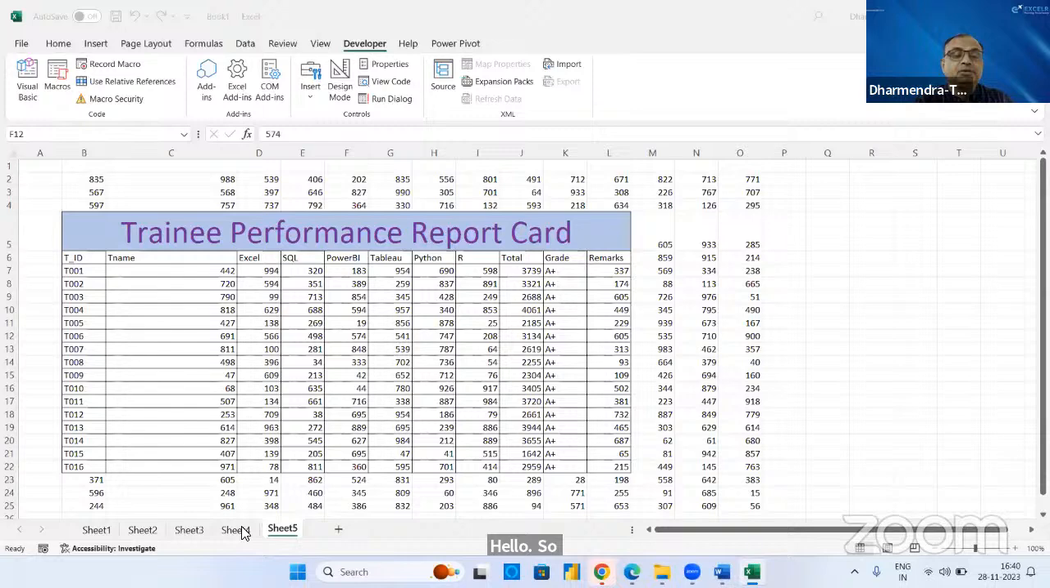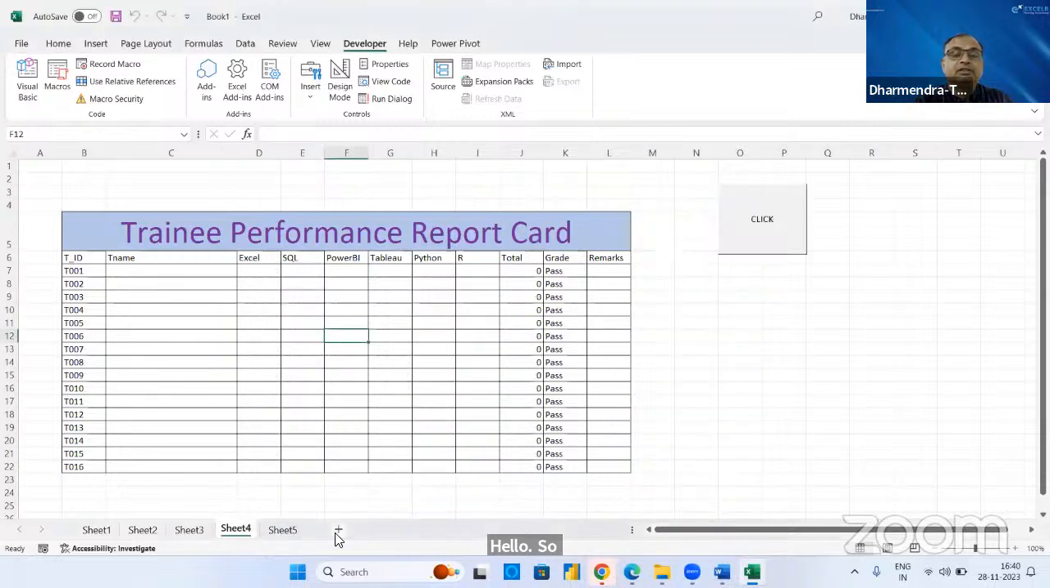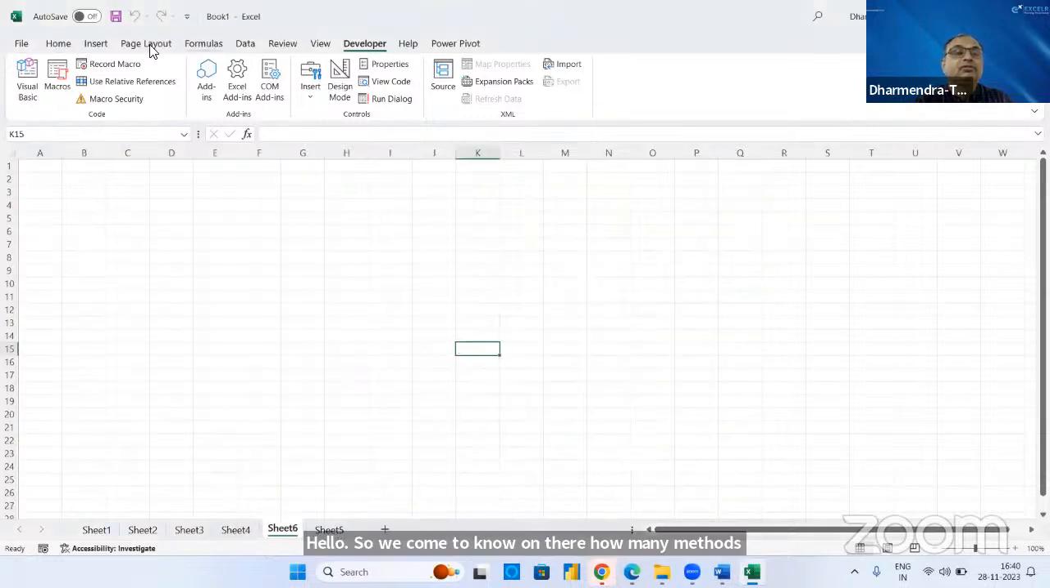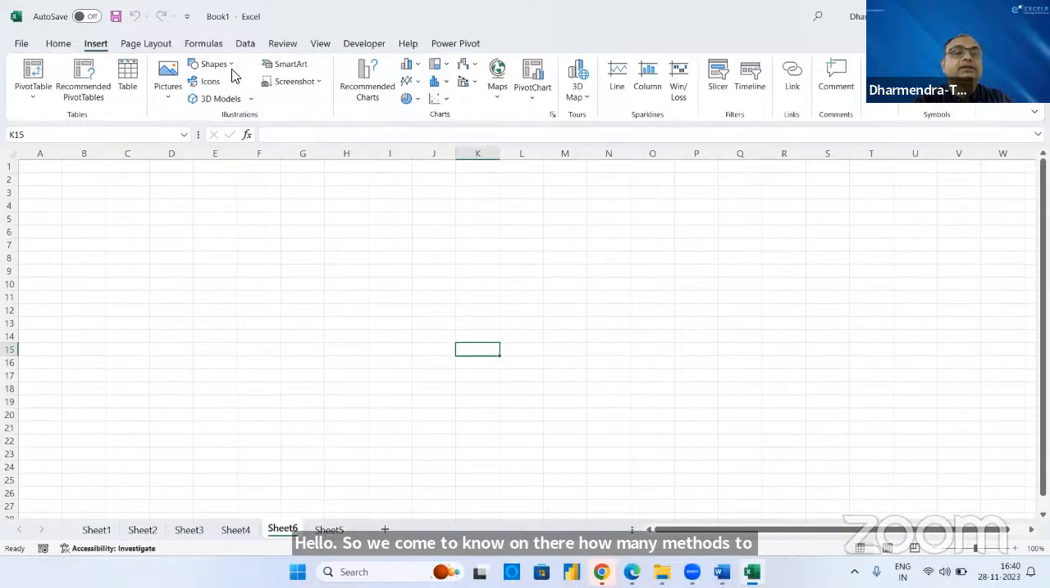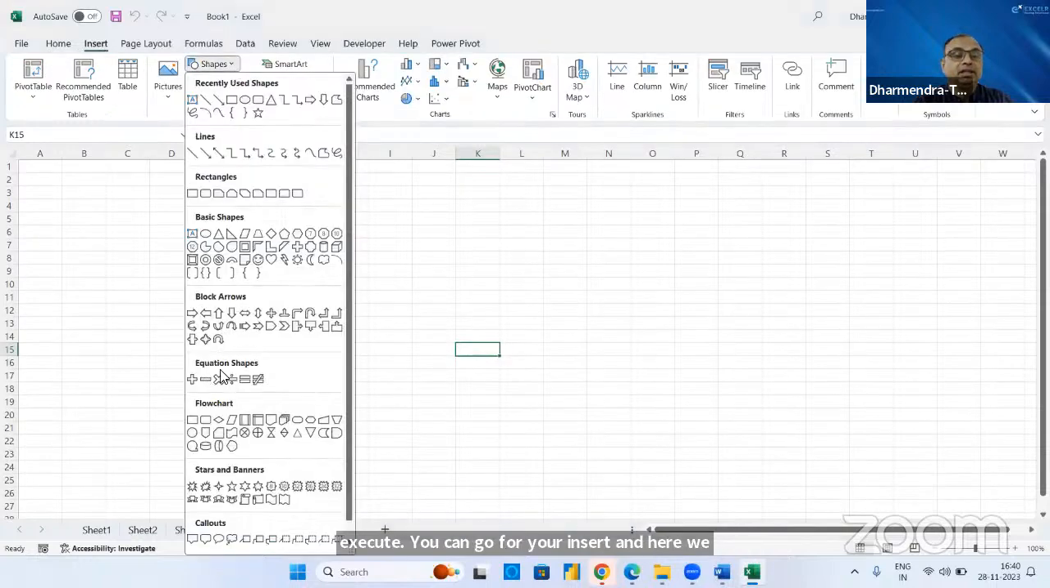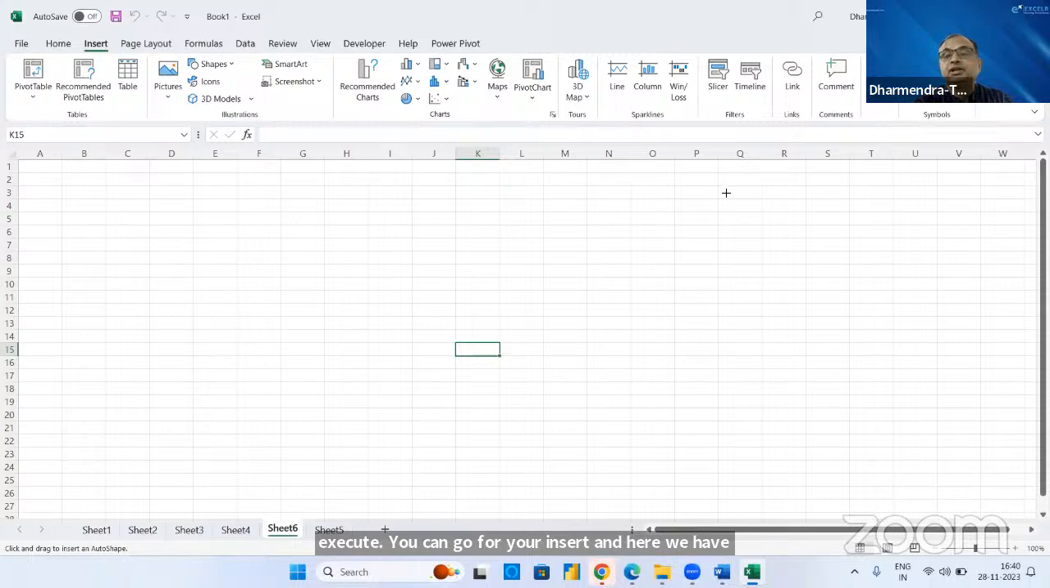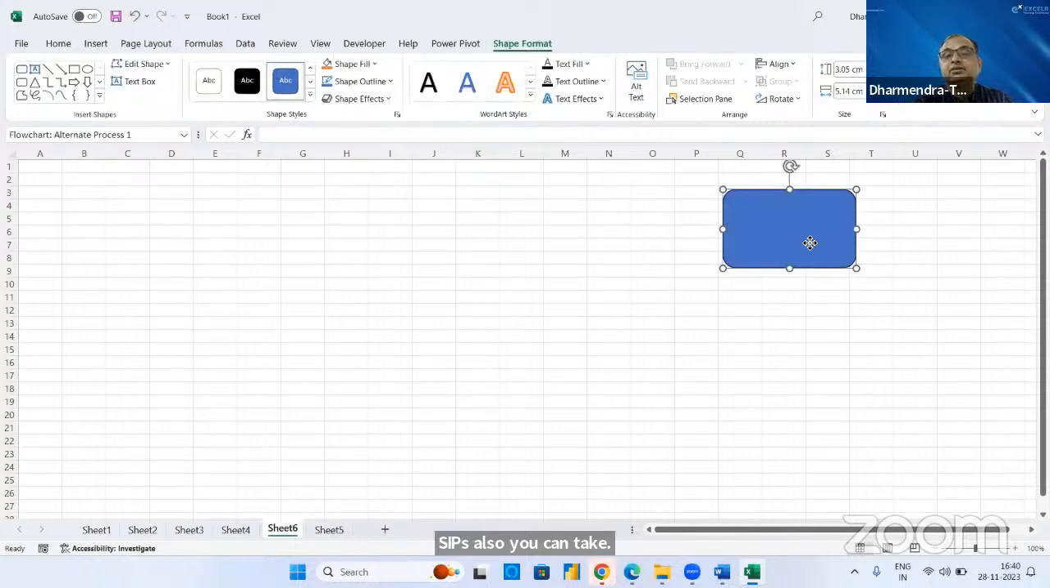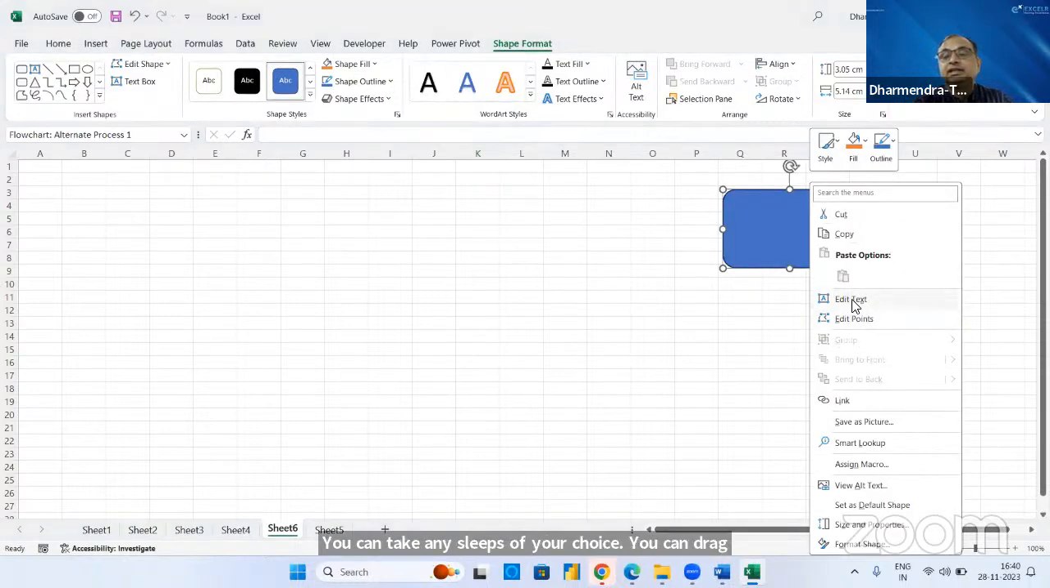So we come to know there are several methods to execute. You can go to Insert, and here we have shapes also you can take. You can take any shape of your choice. You can drag it here. You can right click and edit text here.